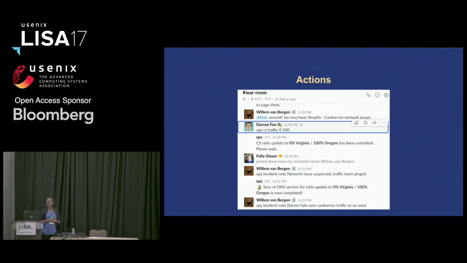The other thing that's usually very important to do during an incident is to communicate about the actions that are happening. What is everybody doing in order to mitigate the incident, right? This is an example where we had some card server network issues. We have 2 regions mainly for card server, Oregon and Virginia. Virginia was having some issues and transactions were not going through. What Darren did here is that he just rebalanced traffic right from the war room. He was like, okay, I'm just going to go with spy CS traffic 0 to 100, which means that he's directing all the traffic to Oregon. And then all the customers that were having issues in Virginia should now be okay and good to go.